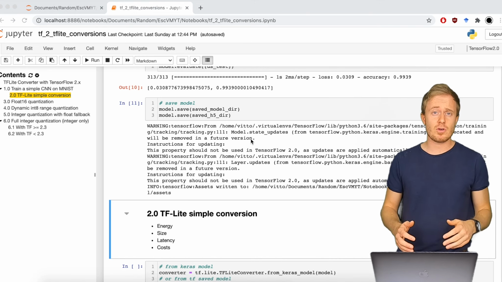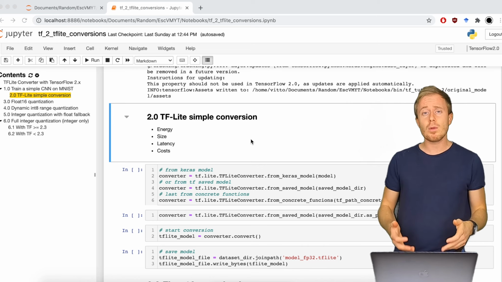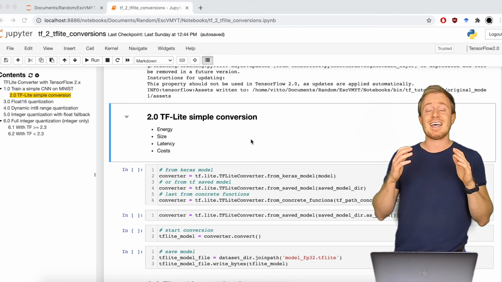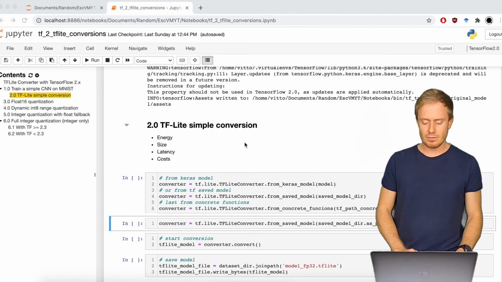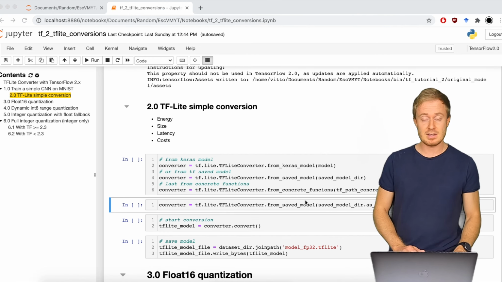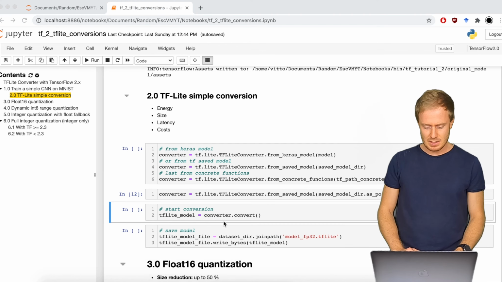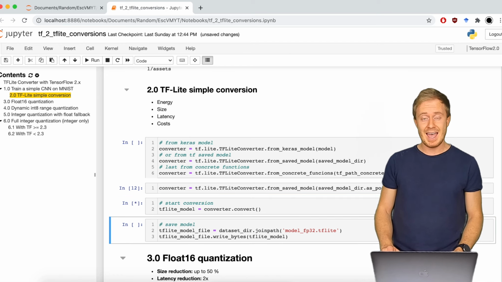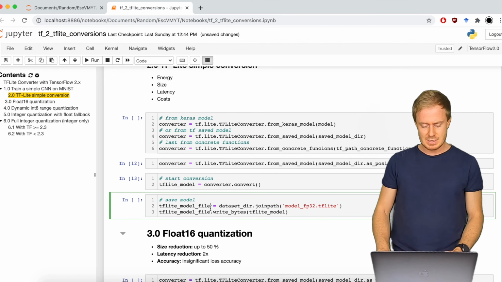Now we can start with the first TF-Lite conversion. A simple TF-Lite conversion prunes all operations that are not needed to make predictions, such as training operations, and optimizes computations whenever it's possible. First of all, we can create a converter importing a model saved in one of the three available formats. In our case, we can use this one. Once the converter is instantiated, we can call the convert method to convert the model and receive as output the actual converted model and save it.